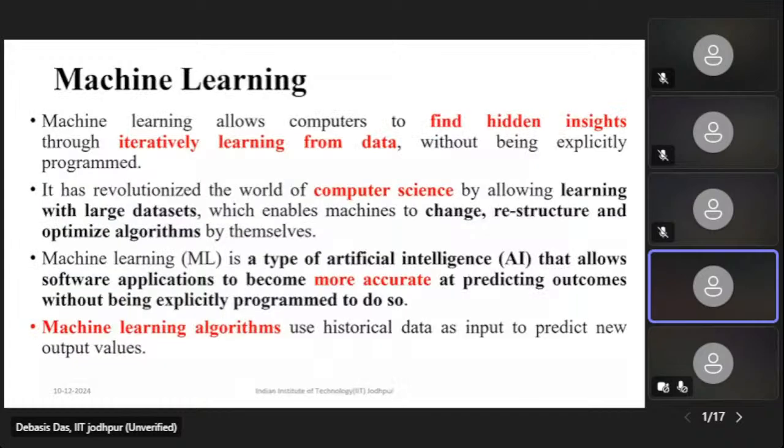Now what is the additional thing? AI has been available for 20 years or so, but nowadays it is most popular and all companies are working on this area, because 20 or 30 years back we only had the theoretical concept. Now the term machine learning finds hidden insights through an iterative learning process from the data. Previously our objective was only decision making; now we also find hidden insight.